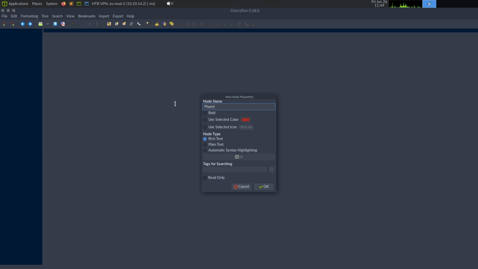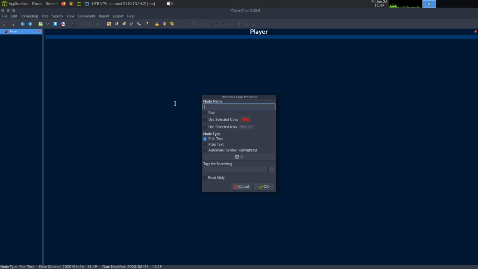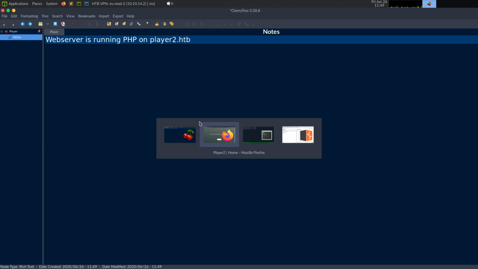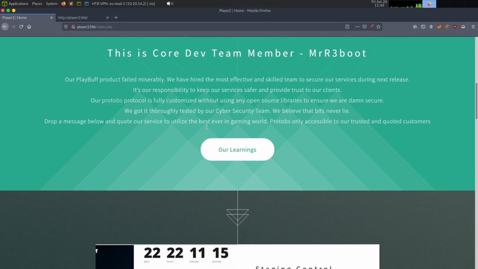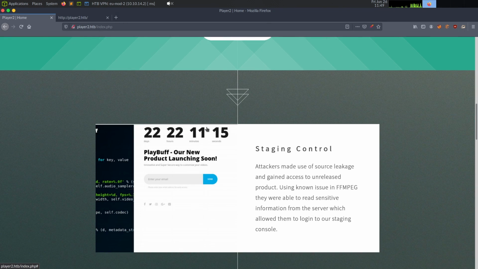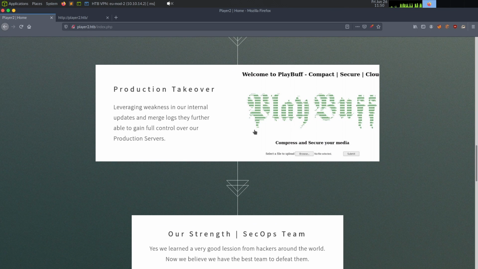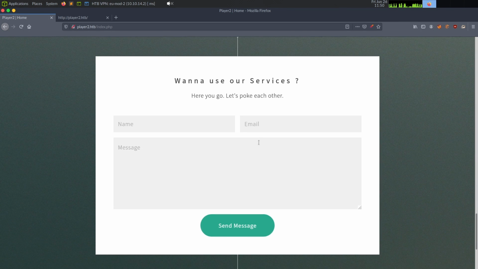So Control N to create a new note. I should have put player2, but oh well, that'll be fine. Notes: web server is running PHP on player2.htb. So could be handy, if we ever get a file write, we can just try to drop a PHP web shell. Looking at this, just reading through to see if there's anything interesting. I believe this one is from the very first Player machine, and there's not too much there.